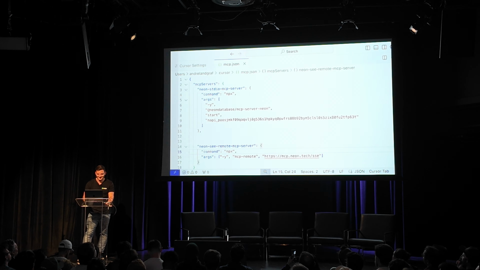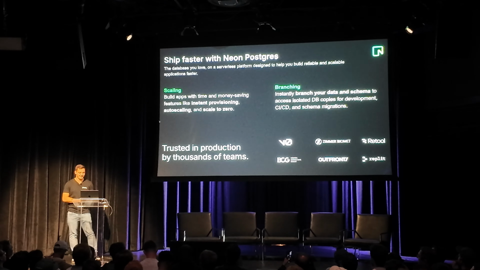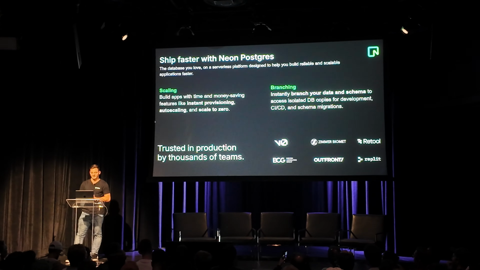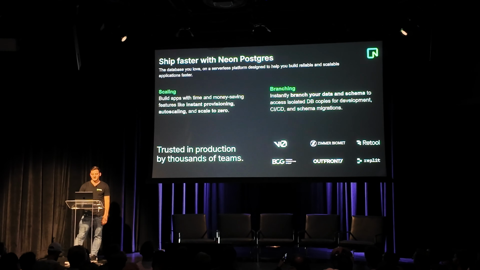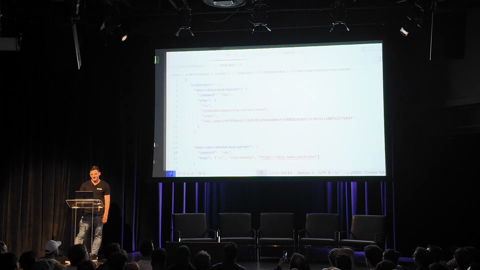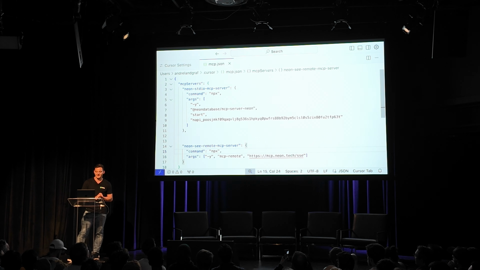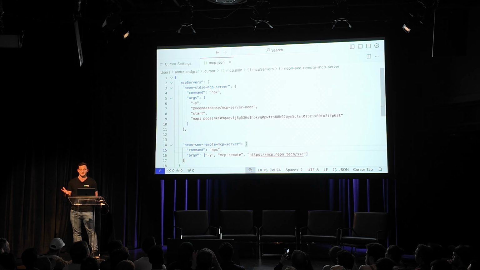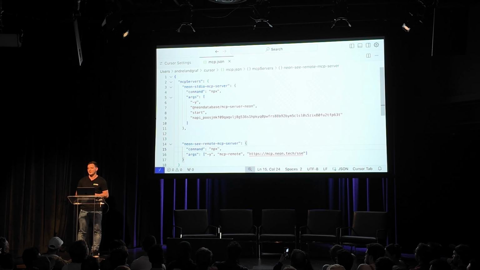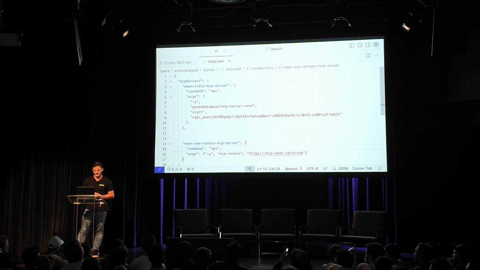There we go. Hey, my name is Andre. I'm a dev rel at Neon. We are a serverless Postgres offering in the cloud. We have some cool features like branching and autoscaling. And today I want to talk about our MCP servers and more importantly, how I think MCP will evolve and actually just become an implementation detail that we don't really care about.